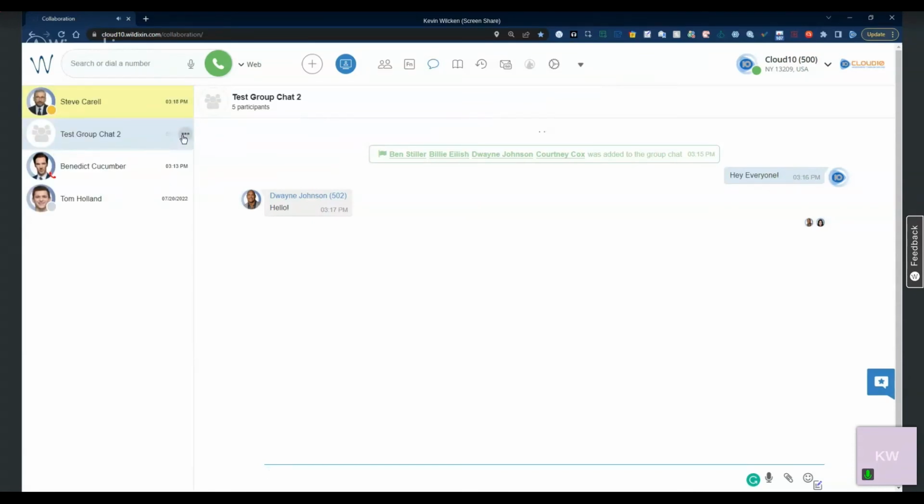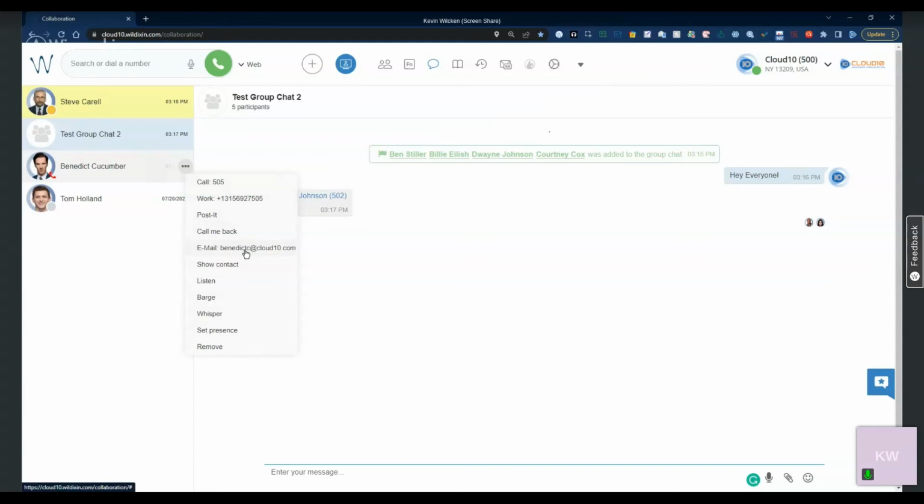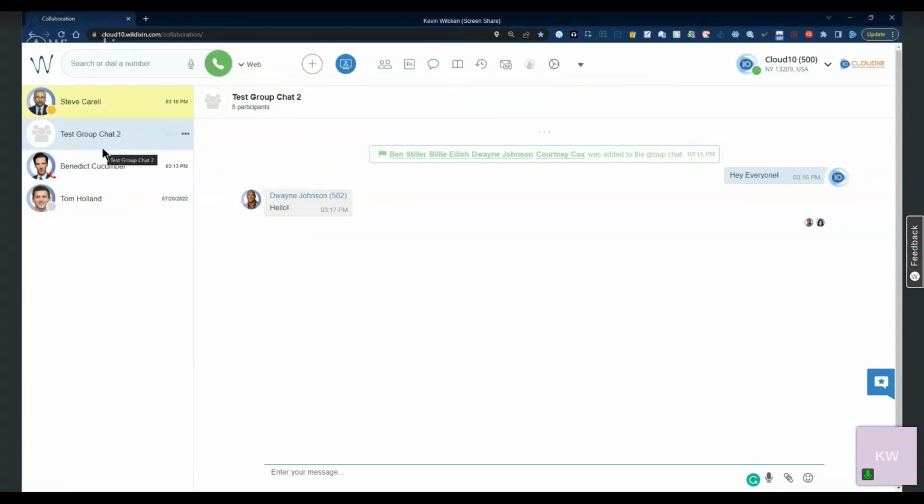So from the 3 dots here on the right, if I were to click on this one for Ben, I can call him. I've got his work number, send him a post-it. I can go ahead and shoot him an email. All these different things just from this section. We'll see new chats will pop up at the top of the list, and they will show that way as they're the most recent conversations, and anything that's unread will show up with this yellow bar across it. Now as I'm hovering, that disappears, but at a glance we can see that yellow bar.